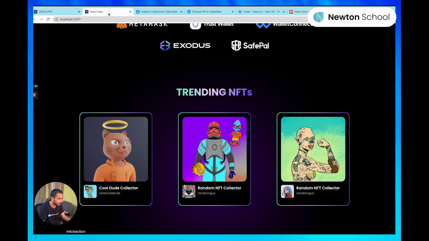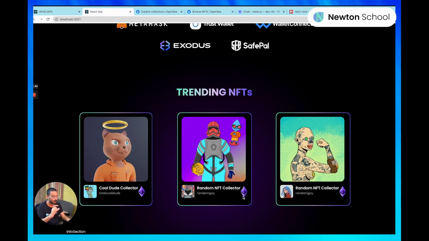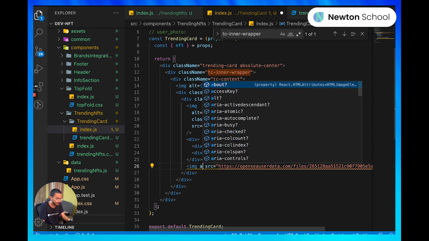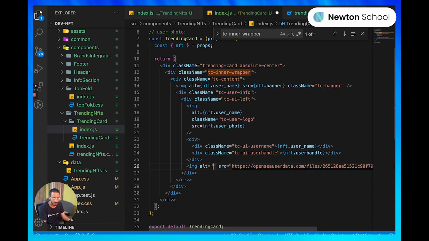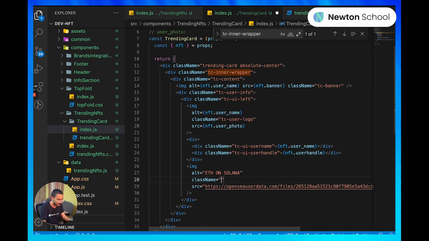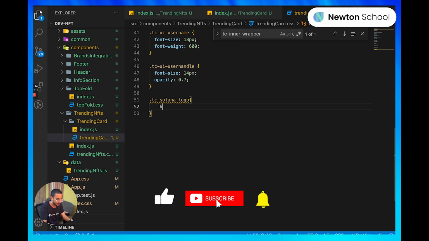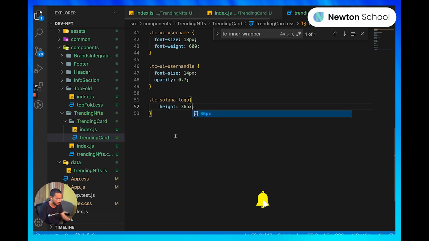If I save it and go here, you can see it's quite big. I just have to make it small. What I'll have to do is give it a class. First of all, I'll give it some alt text so that this yellow line is gone. So I'll give it an alt text of ETH on Solana, and then I'll give it a class name of, let us say, TC Solana logo. I'll copy this class name and style it from here. Paste it, and now I'll just give it some height. For Solana logo, I'll say height to be 36 pixel.